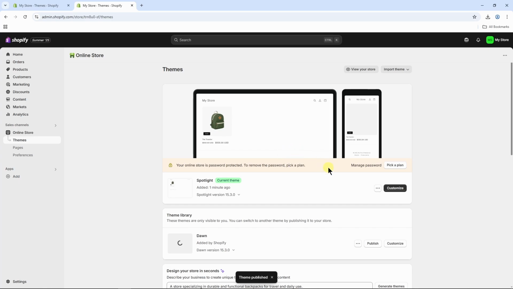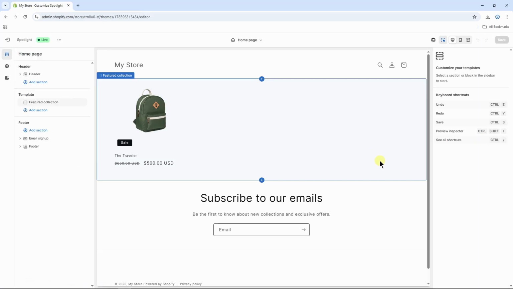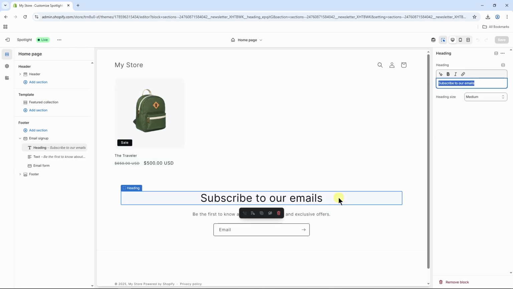Now if you want to customize this theme in detail, then for that click on customize here, and from this editor you can edit all the things related to your page. So let's say I want to change this text, then for that I need to select it, and on the right hand side I'll see this panel, and from here I can change the text. So let's say I want to place my channel name here, so I can just easily type it here.